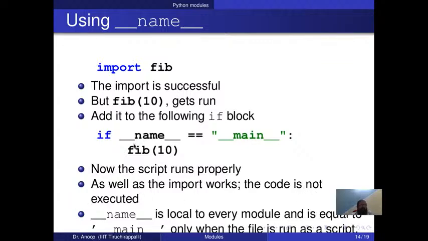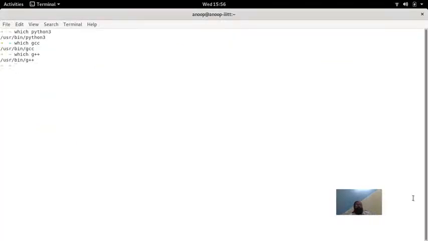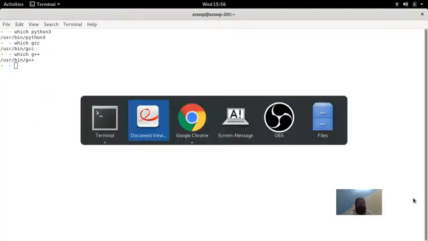So whenever we do an import fib, now the fib of 10 is not going to be executed, because __name__ is local to every module and is equal to __main__ only when the file is run as a script. Let me show you an example of that.